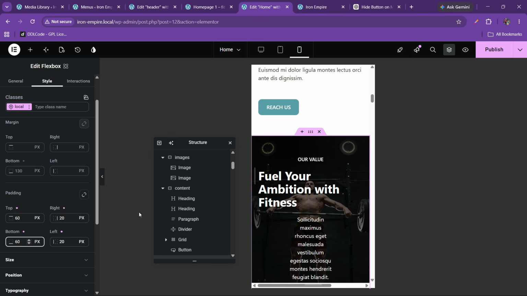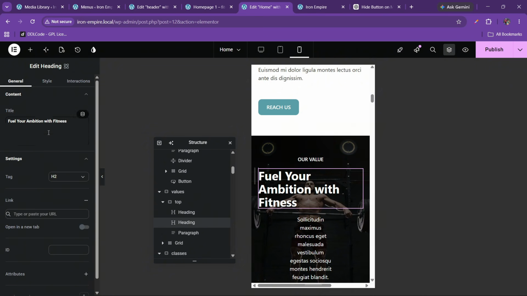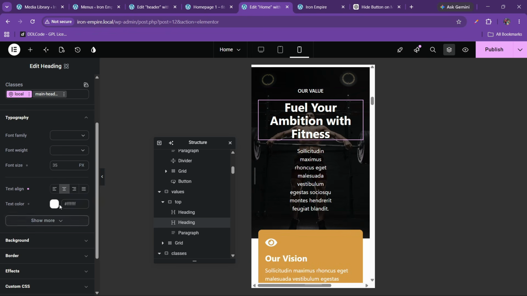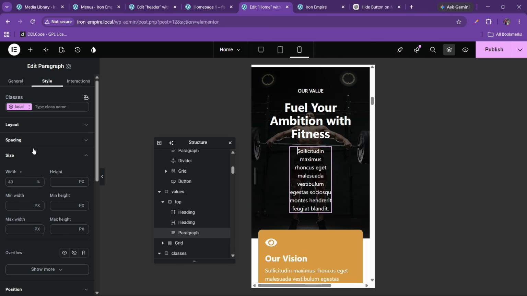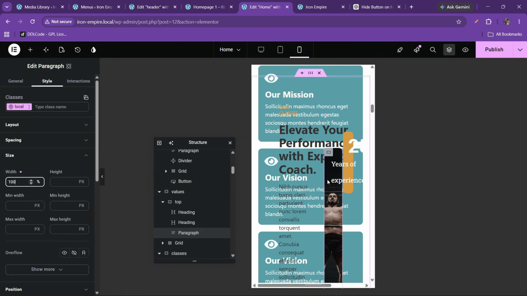Let's see, we have the top value here. Okay, here also typography will have this, and the value of this also will be 35. Okay, 35 is applied everywhere, you can see, because we are using the class here. And here we can make this like 100. Okay, so this is looking great.